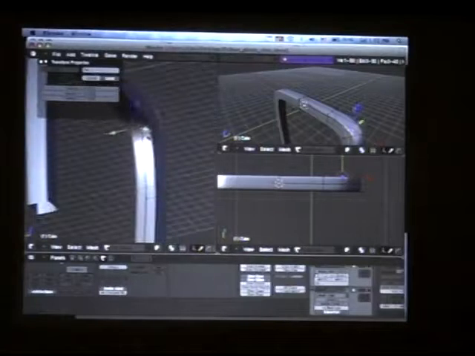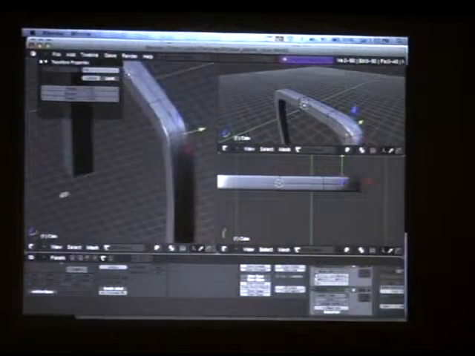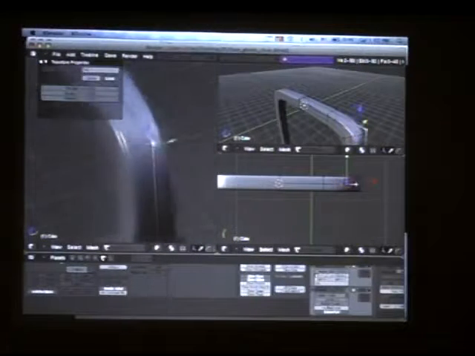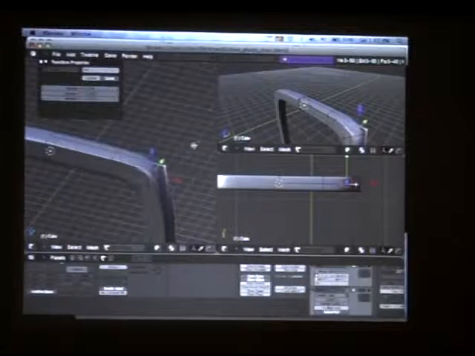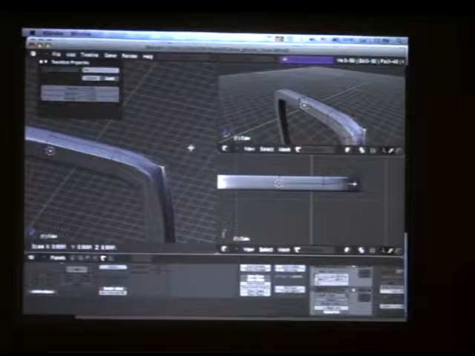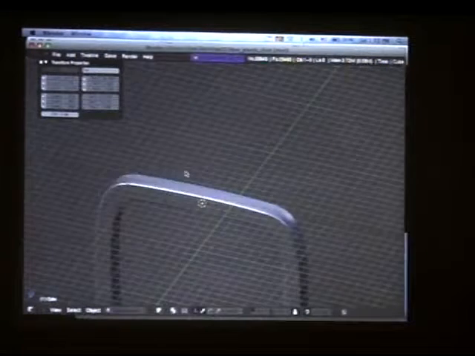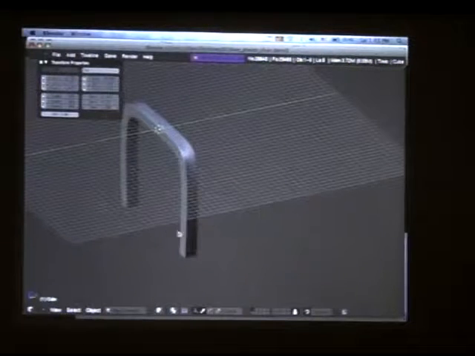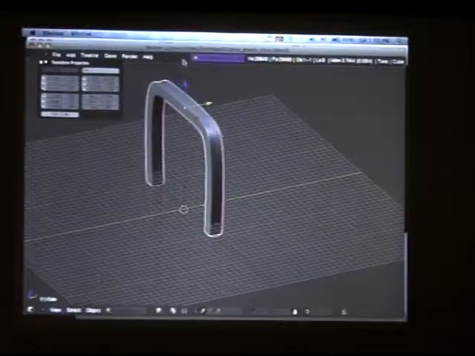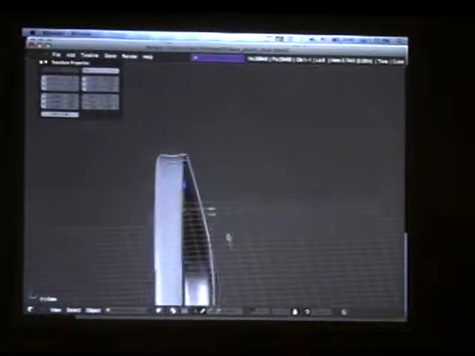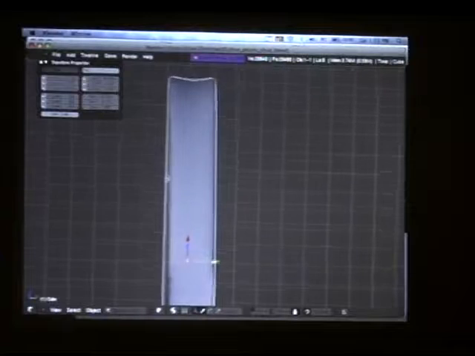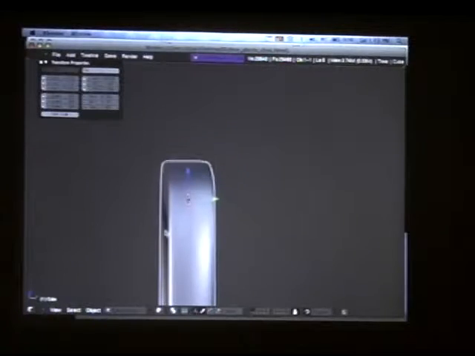And for example, pick these points and scale them slightly together. And there you see, there it's concave, and then there it gets flat.